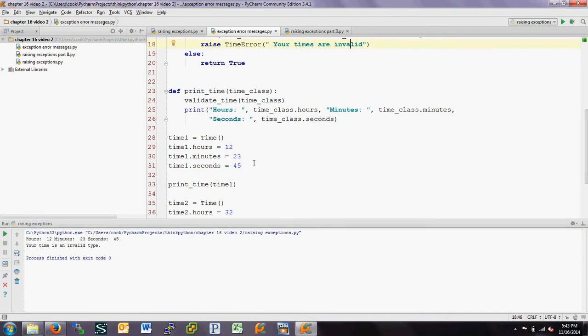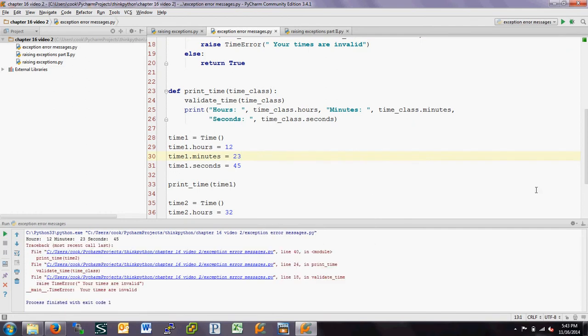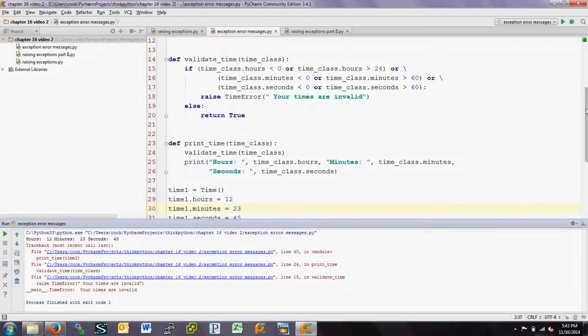All right, so let's run this and see what happens. Because we don't have a try except block, this first is a valid time, so that gets printed out. And then down here, time 2 is not a valid time. So when we go to validate this time, it throws an exception. And so we get all this error messaging out. And because we haven't trapped that in a try except block, we get all these messages. And here's where your times are invalid.